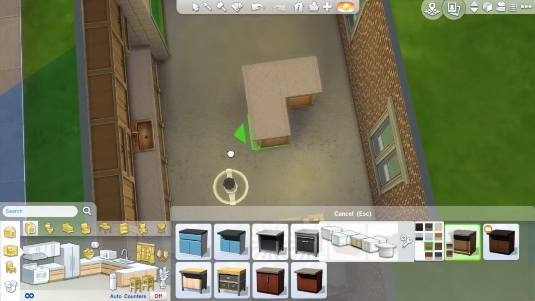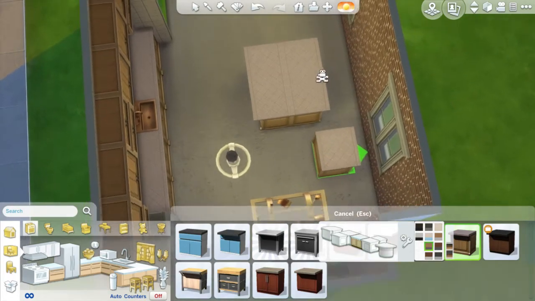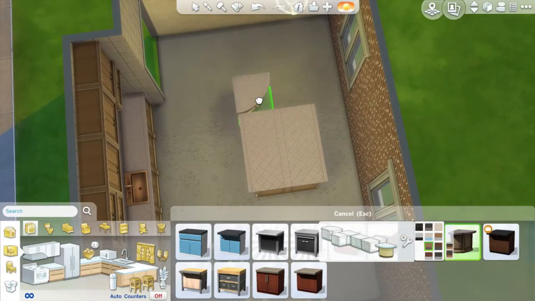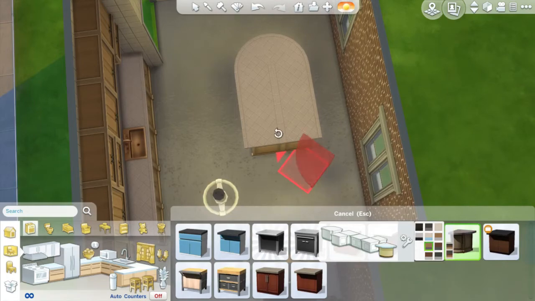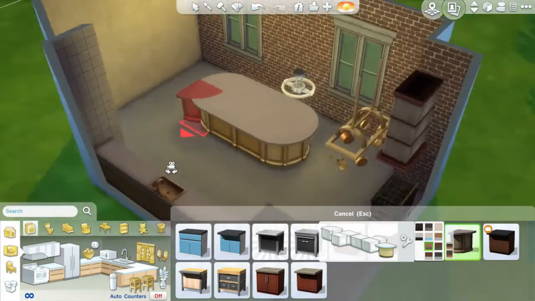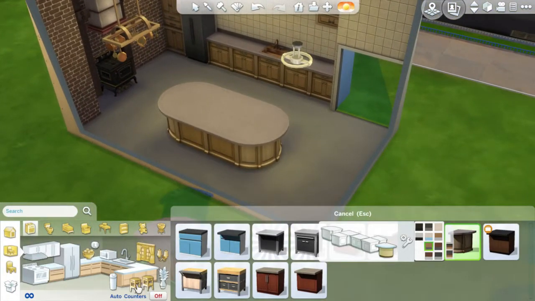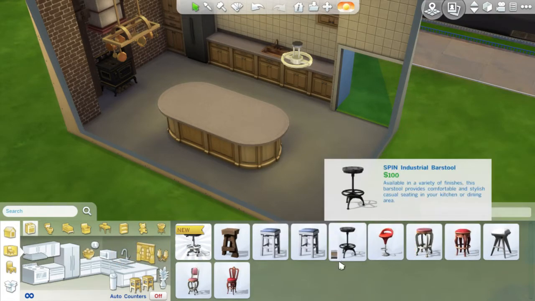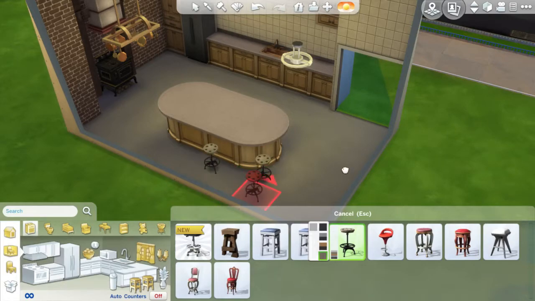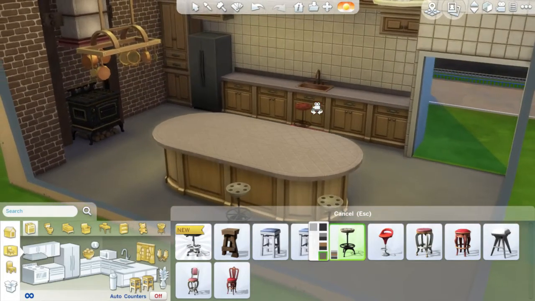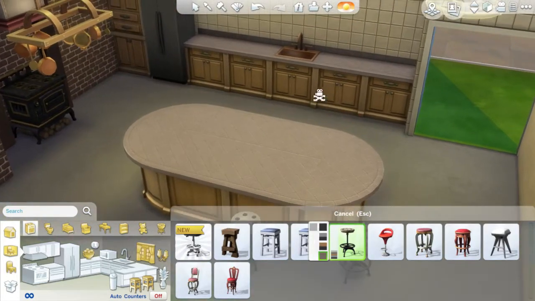Because islands are the best. And they use up space really nicely, so what's the harm in it? I'm just being lazy and using the mouse. Shouldn't do that, Meg. Alright, and then let's shove a couple of bar stools in. That's there and there. And then people can sit and watch the chef at work.